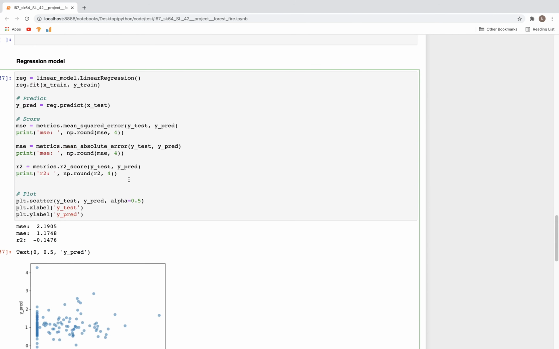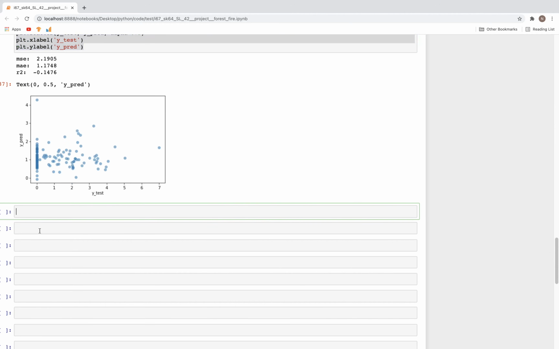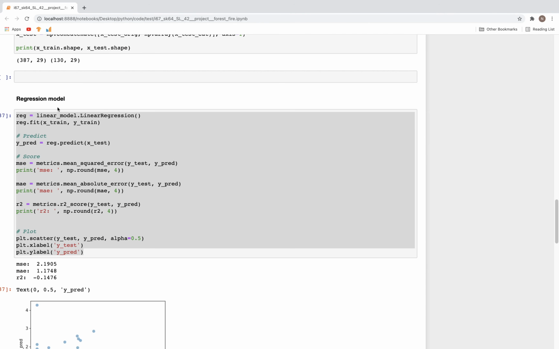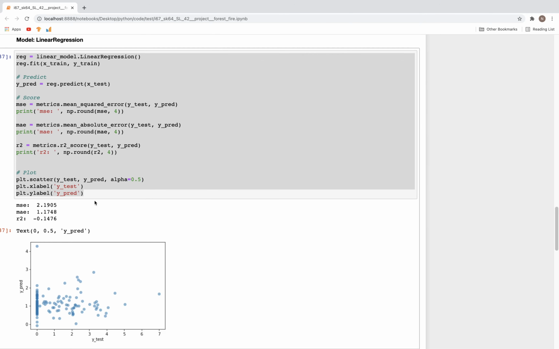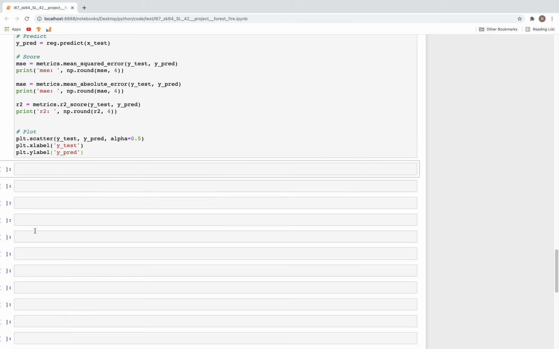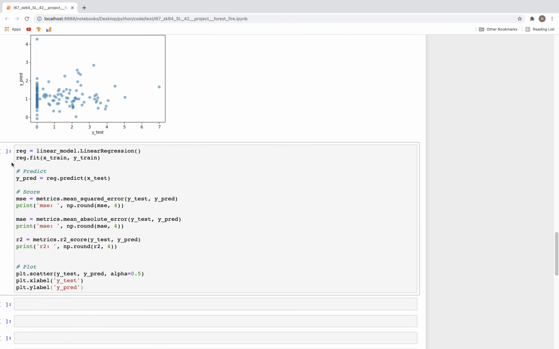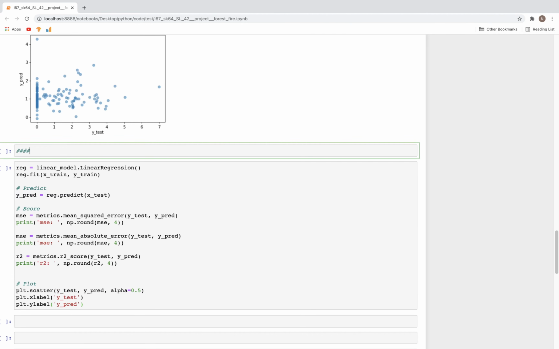So what I can do is copy all of this and paste it here. And now, so let's call this linear regression, and let's call this model. So we have that, and now we'll look at support vector machine and see if that makes any difference. So this is SVM regression, and so let's preface that with model and call it a markdown.